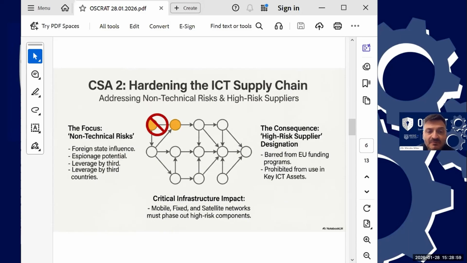Let me give a simple example. Imagine a telecom operator that uses equipment from a supplier that is strongly influenced by a foreign government. Even if the technology works perfectly today, the risk is about control tomorrow. This is what the regulation addresses. This topic is uncomfortable, but it's realistic. Many organizations invested in software security but forgot about the dependencies in supply chains. This regulation forces a more strategic way of thinking.